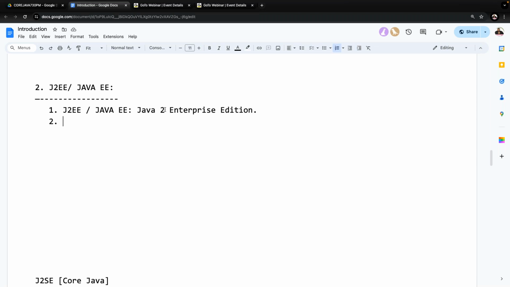J2SE has provided only the fundamentals of Java. Am I right or not? But J2EE will provide server side programming. By using the fundamentals of Java, we are able to prepare standalone applications. Similarly, by using server-side programming, what type of applications are we going to prepare?